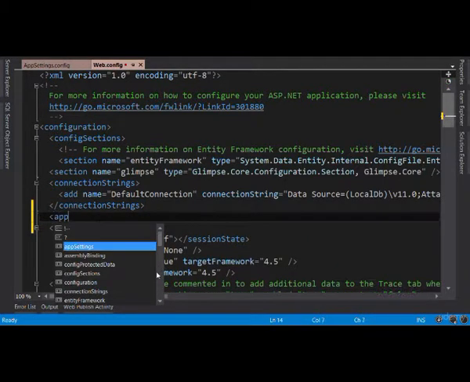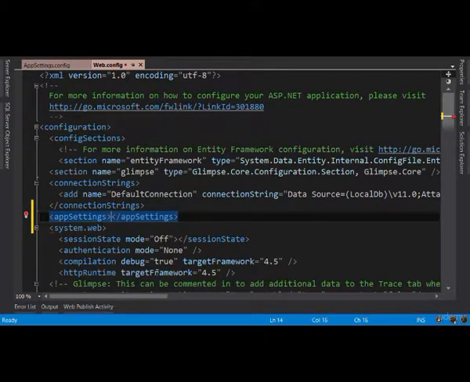we add app settings again, but this time we set the attribute config source. And here we specify the name of the external file, app-settings.config. Now from source control management perspective, we can exclude this file, app-settings.config, from source control. And this will prevent the issue I talked about. But once again, do this only if you're using a public repository.